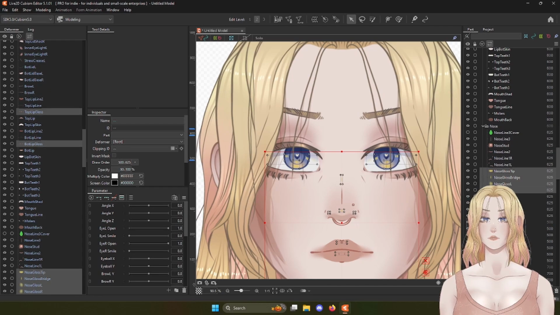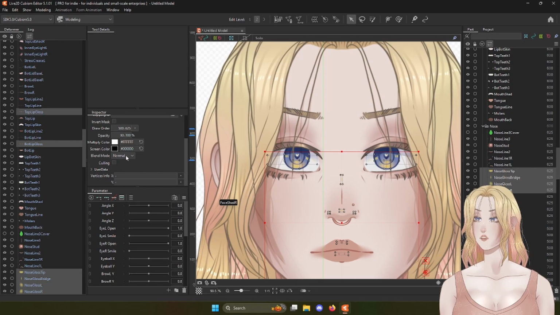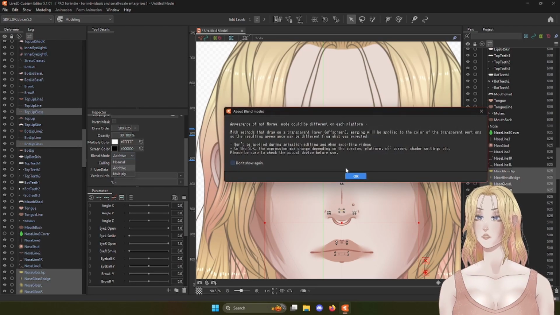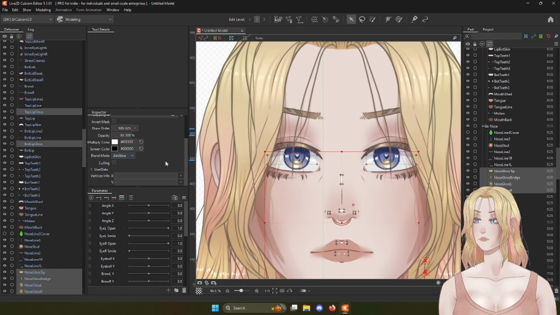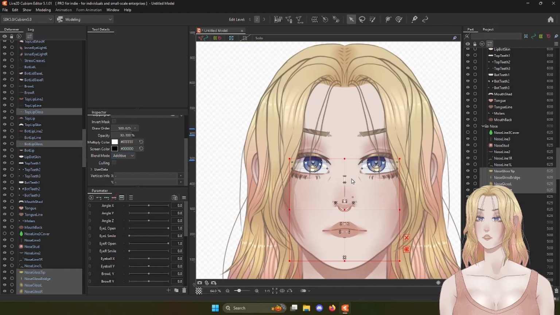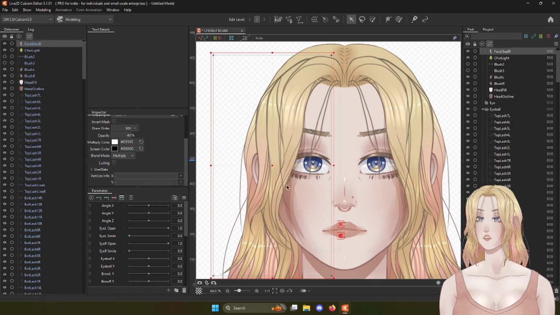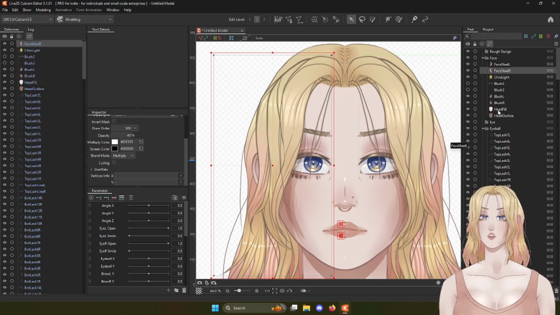Those. Okay. And then we can scroll down here, go to blend mode. You want to click additive. It's going to give us a little warning saying that it may not appear how it would appear on your art program, is essentially what it's saying. So just go ahead and double check that everything looks fine in Live2D first before you go ahead and import it and see that everything looks fine before you decide that that's the final product. We got that all set.